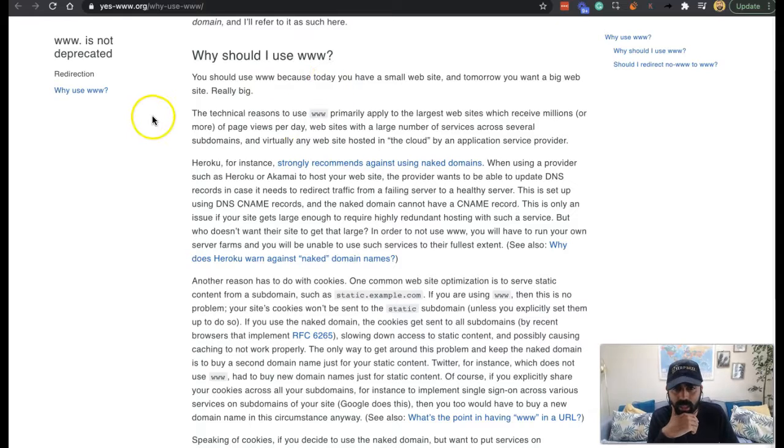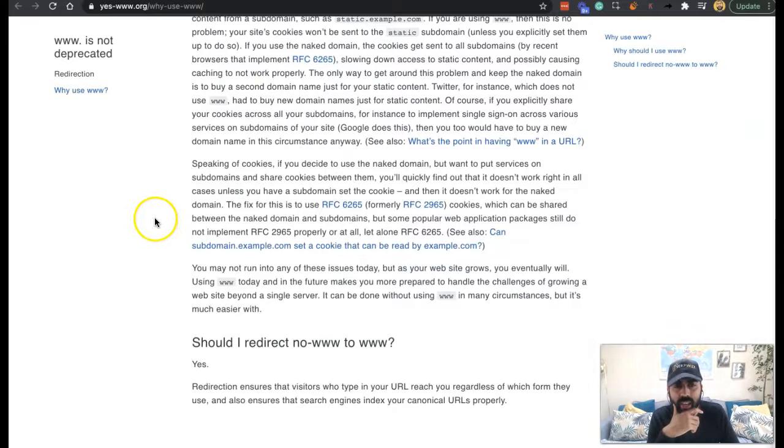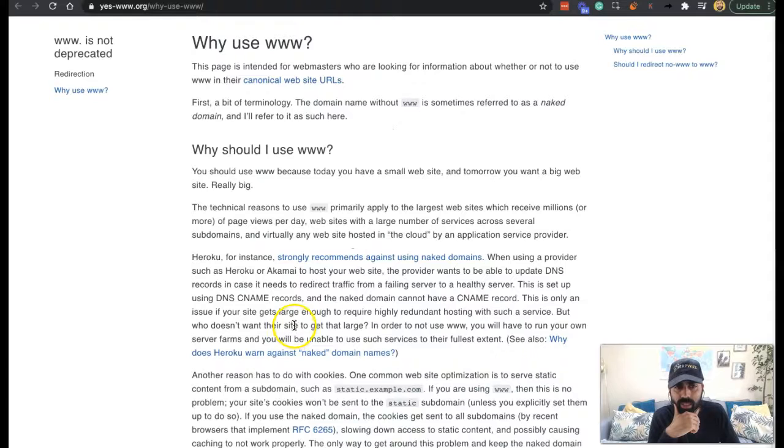But I had something up. Why should I use www? Because tomorrow you may want a really big website. When was this dated? It doesn't say. If you decide to use the naked domain, but you want services on subdomains and share cookies with them, you'll quickly find it doesn't work right in all cases. Anyway, so there's a complication here. But should I redirect? Redirections ensure visitors who type in your URL reach you regardless of which form they use, and ensure the search engines index your canonical URLs properly. So really, that's the most important thing.